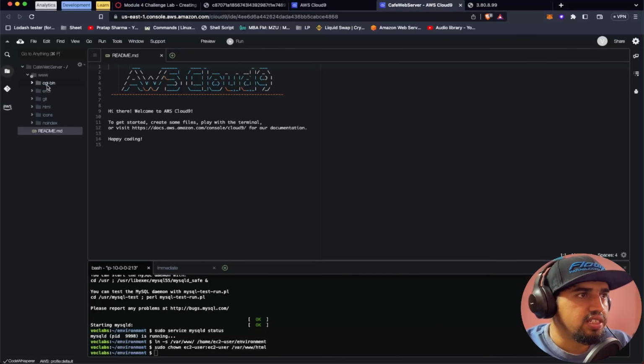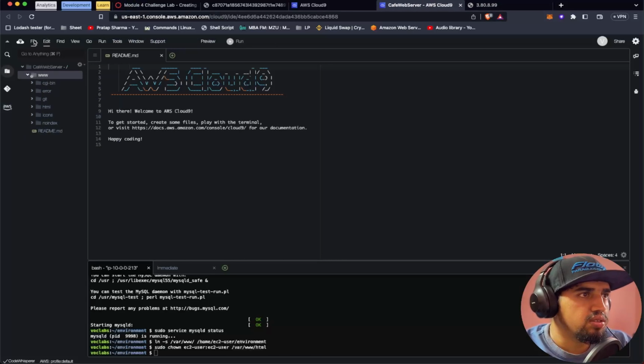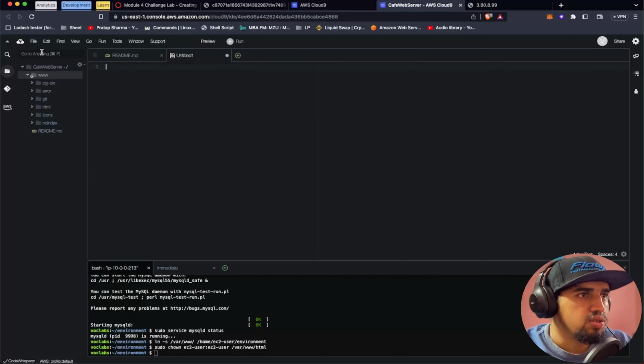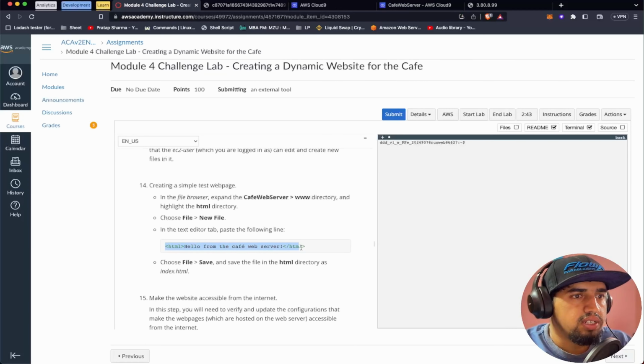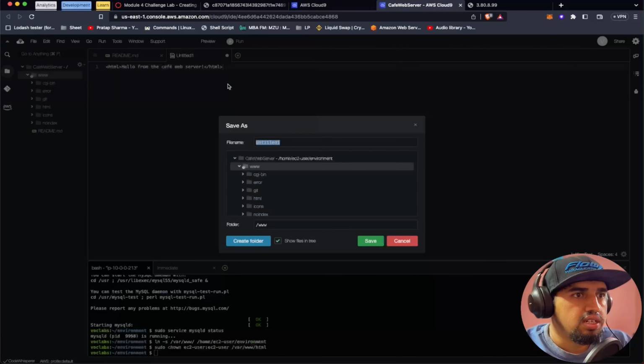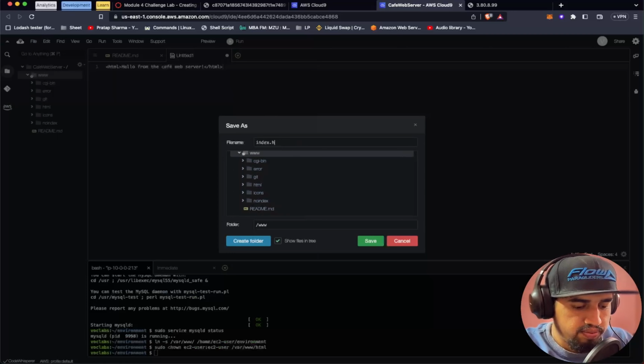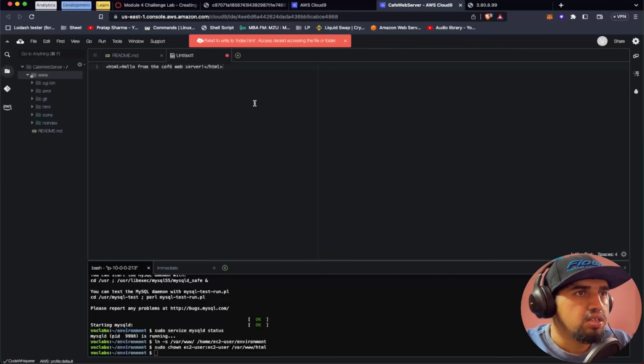So let's create a new file inside this, and the file should contain nothing but hello from the Café web server. Let's paste it, let's save, and then it should be inside www, and it should be index.html. So let's save. I'm not sure why that happened.